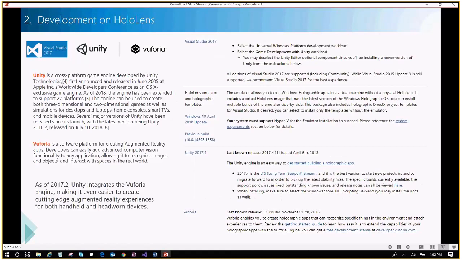So Unity is a cross-platform game engine developed by Unity Technologies and first appeared in 2005. It's a go-to platform for any game development, and folks who are familiar with game development know Unity already. So Unity provides this wonderful interface to develop your own holograms, develop your own virtual spaces, and real time interactions with the virtual space.